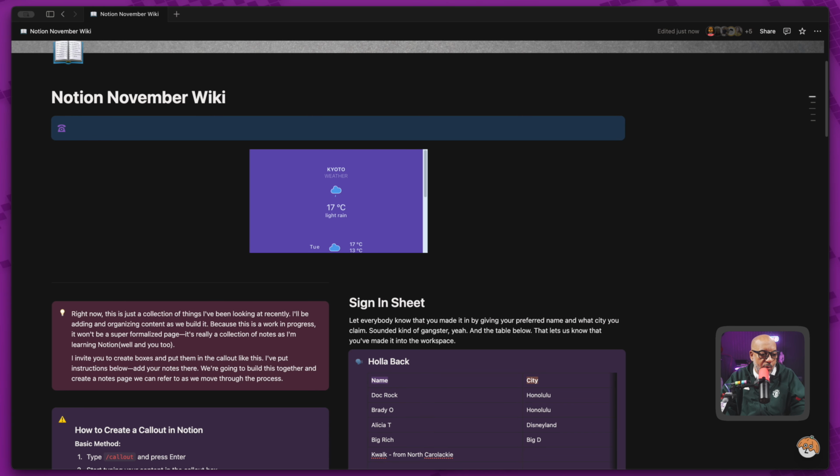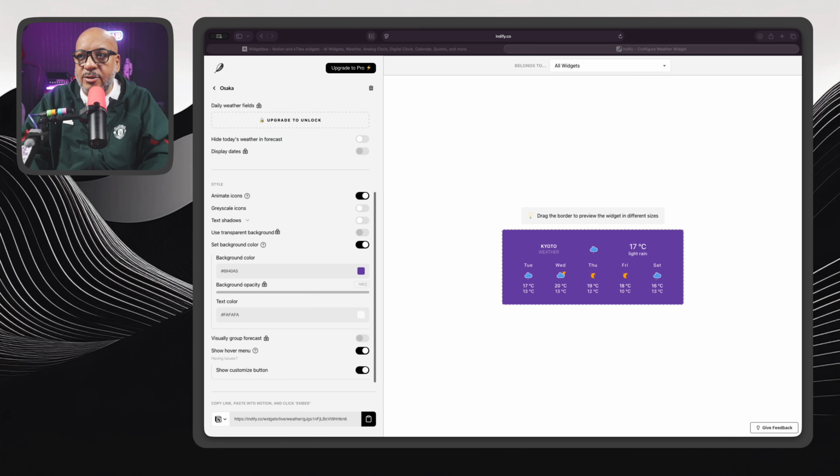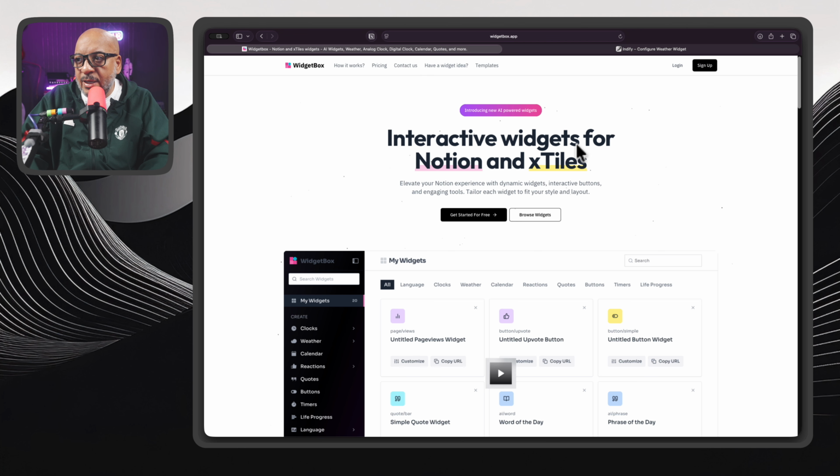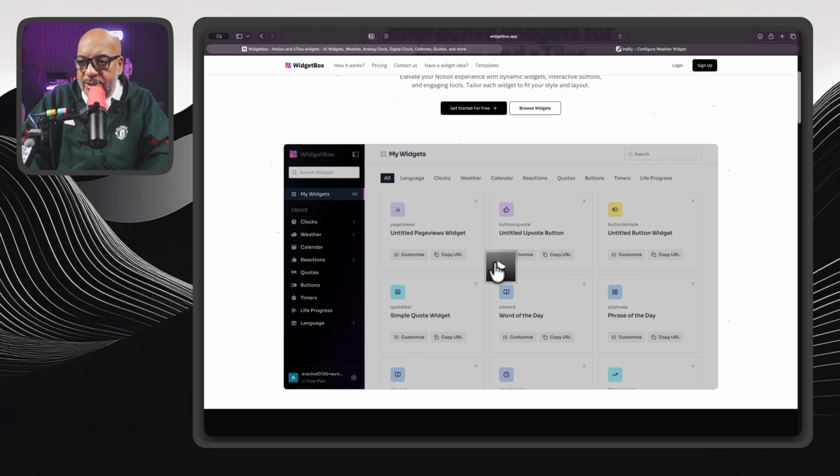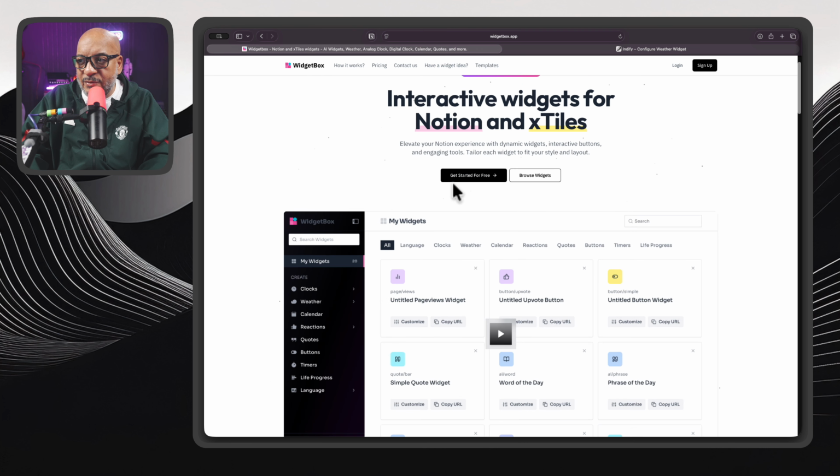So let's go back over to the browser and check out the other widget box. So widget box, same thing. They have a myriad of widgets. You can watch this little movie to show you what they have, but you're looking at clocks, weather, calendar, reaction, quotes, buttons, timers, life progress, languages. All of the above is really cool.